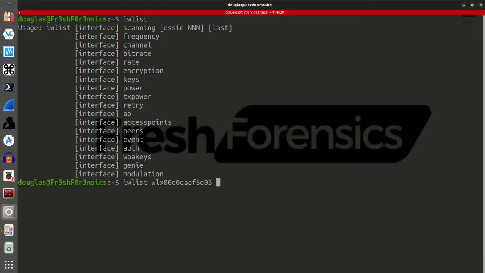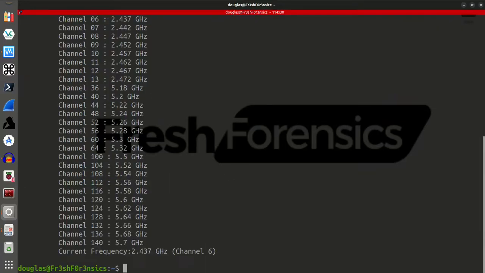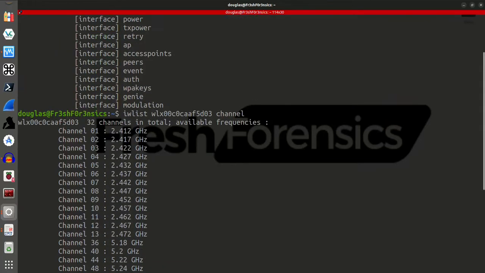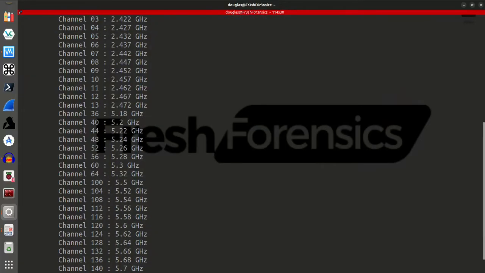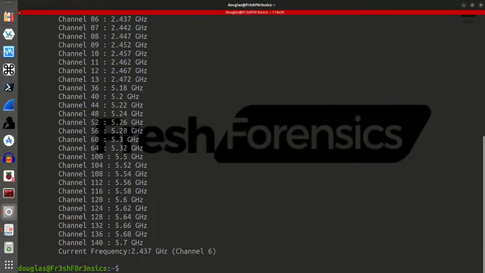Then I want to get some information back on the channels. When I do that, you see all of the different channels that are available for this adapter. It says there are 32 channels in total, and we have our available frequencies in the 2.4 gigahertz range as well as the 5 gigahertz range. At the bottom, the very last line tells me that my current frequency is 2.4 gigahertz, and the channel being used by this adapter right now is channel 6. We can actually change that manually.